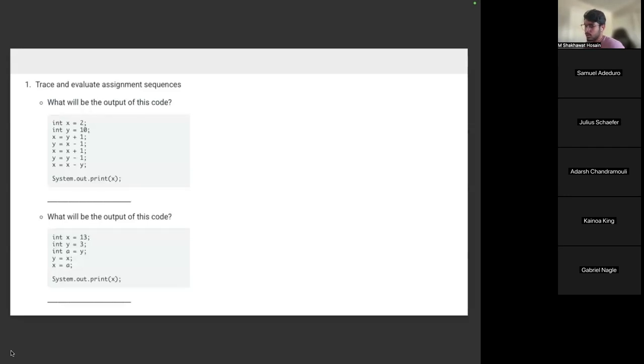Trace and evaluate assignment sequence. What will be the output of this code? For these questions, I suggest that you write it down, like on your sketch paper. Let's say the x value is initially 2, right? And then our y value is initially 10.